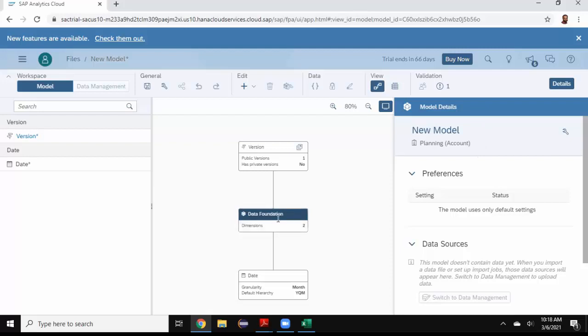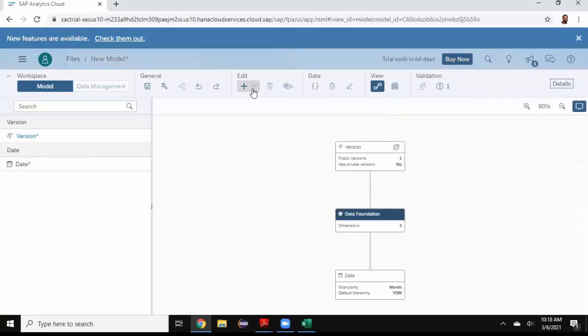And you can see the data foundation and the other two dimensions, which are pre-built, the version and the date. They are the standard dimensions. By default, they are created by the system when you start creating a model. So you cannot avoid it. You can see that these are the two mandatory dimensions in your planning model. You can create new dimensions by going into edit and add new dimension. You can also add existing dimension. Existing dimension in the case where you already have a public dimension created outside of this model, and you can use those public dimensions as well.